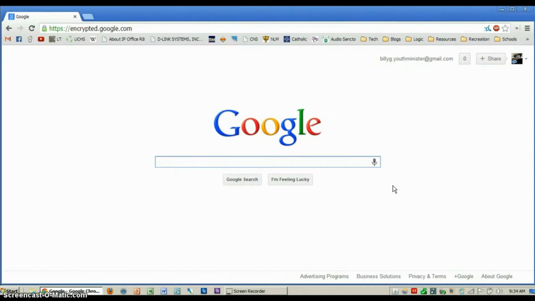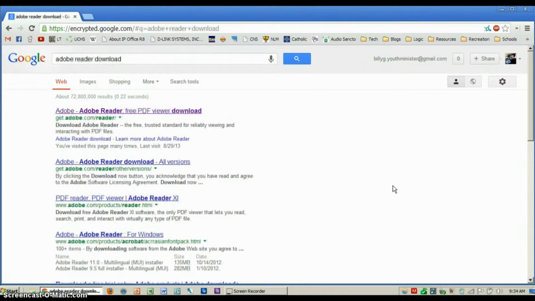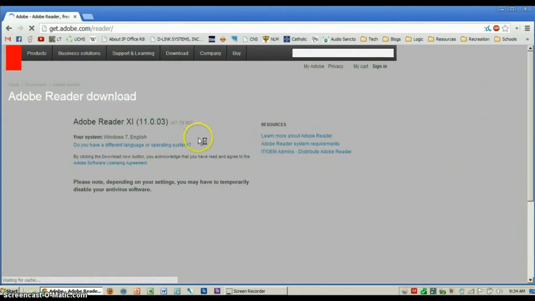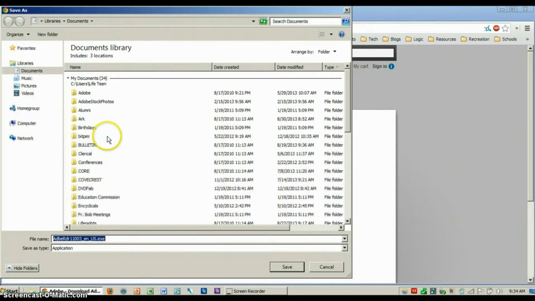First thing you need to do is make sure you have Adobe. Adobe Reader is what we're looking for. So type in Adobe Reader download and Google search it, and you should get the first hit, get.adobe.com/reader. And all you're going to need to do is click on that link, like so. And again, you need to make sure you have Adobe Reader 11, and you need to download it. So just click the download link, and your download should start.